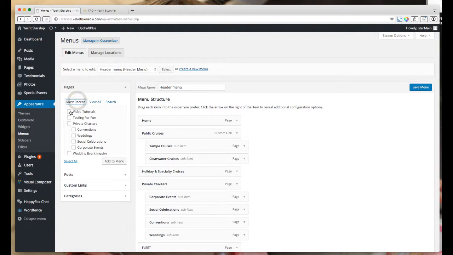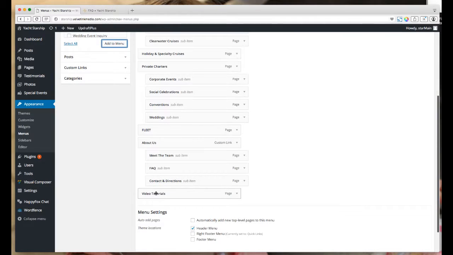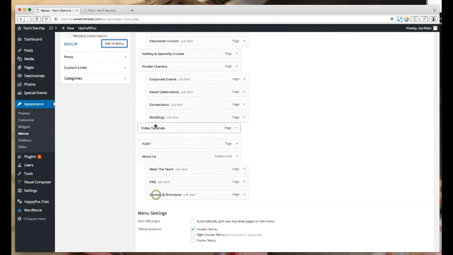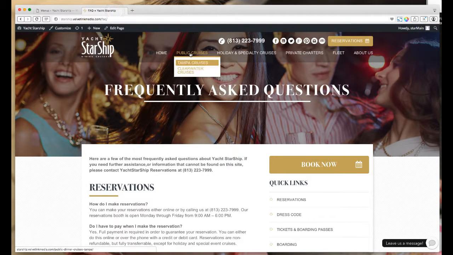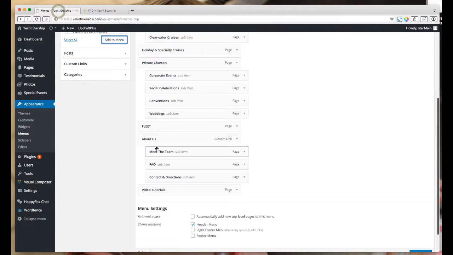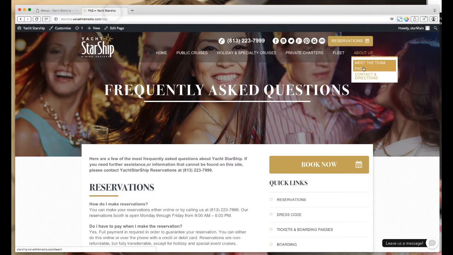And to add it, you would just checkbox the ones you want to add. Click Add to Menu, and then if you scroll down, we'll see it. Then you would drag it into positions, such as this. And that would be the order it's in. To make a drop down, like this has drop downs, you would basically indent it. So you need to create a parent for it. So if you look at the About Us, we'll see that the About Us is the parent, and then we have Meet the Team, FAQ, and Contact Page as the drop downs for it.